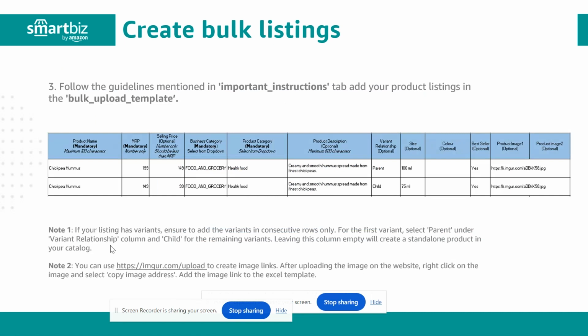In this file, you will have two tabs. One will be an instructions tab, wherein you will be able to see description and the details of updating each and every column.